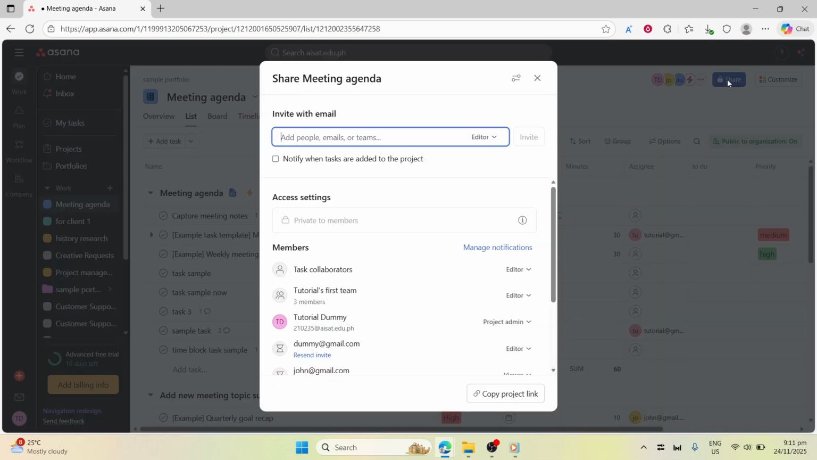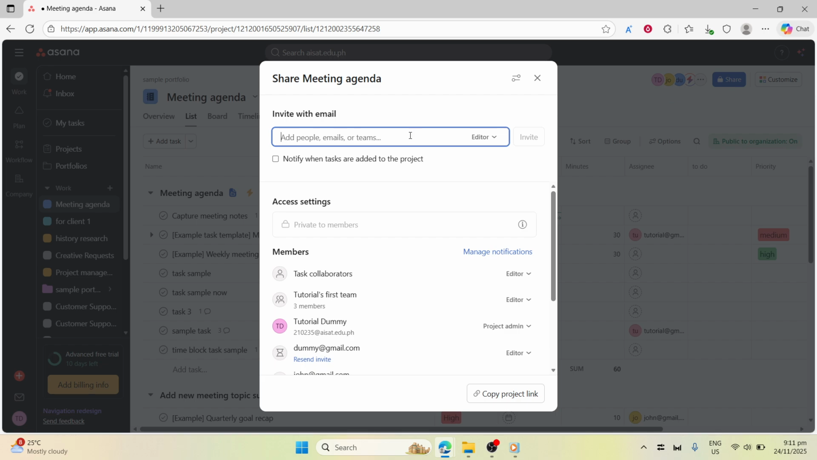Click it to open the sharing panel. If you don't see share, you may lack the permission to invite people, so you might need a project owner or an admin to grant access on your behalf.